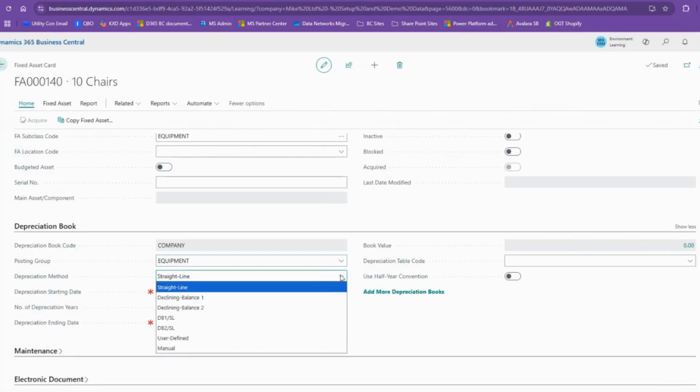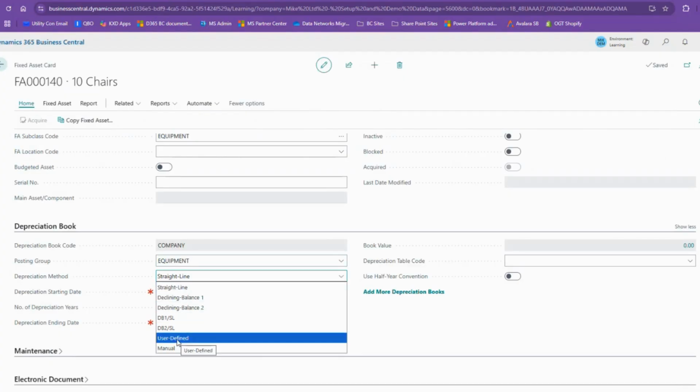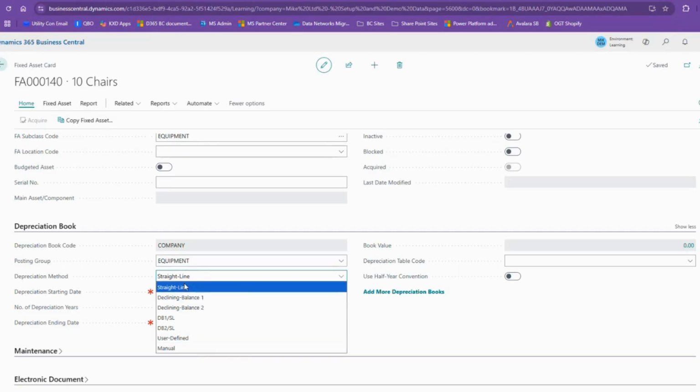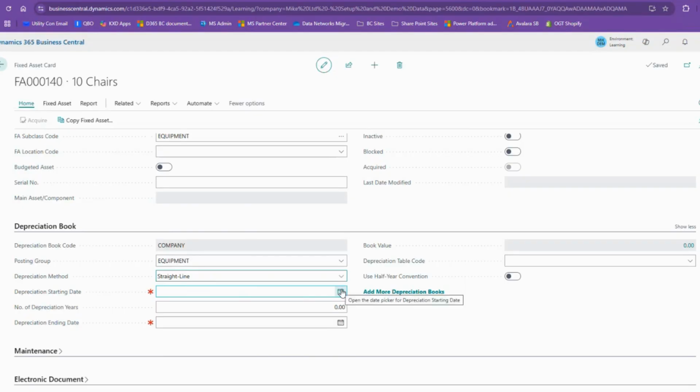Then you will choose your method, whether it's straight line, declining balance, or user defined if you have a unique one. Manual, just a quick note on that, is what you would use if you do not want the system when you run depreciation to pick up this asset because you want to do some sort of manual journals for that. A good example would be goodwill or certain intangibles. You generally don't want those being depreciated, and so you would choose manual because you would only touch that at given points in time. For this case, we're going to keep it at straight line.